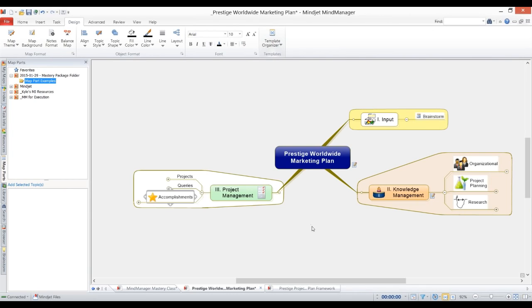So we're going to start off, you may recognize this map from the project management webinar that I've done, but we're going to take it in a vastly different direction here today. So the first thing I'm going to show you is how easy it is to actually then go ahead and say, well, this Prestige Worldwide Marketing Plan, we've worked with it before, and we think it's a decent map to at least base other projects our organization is doing off of.